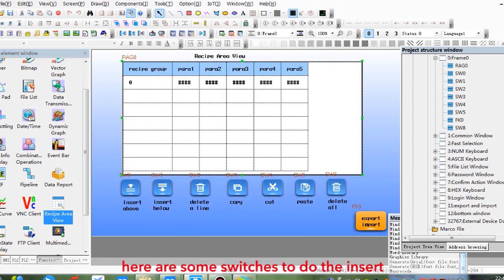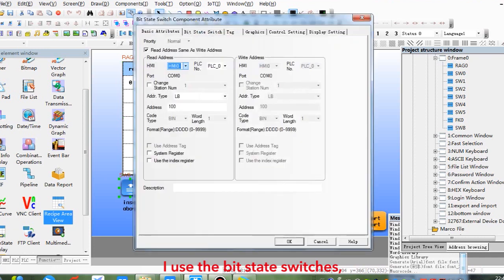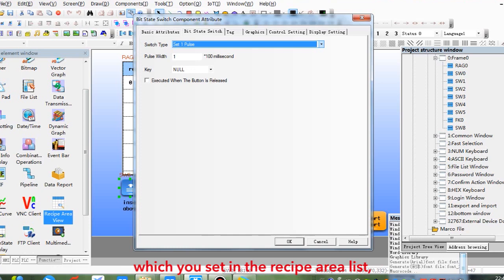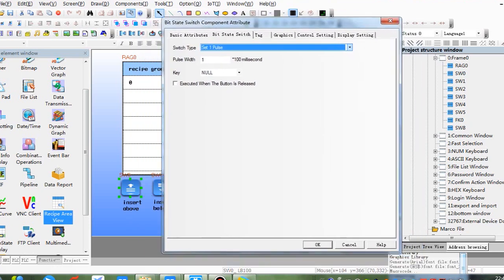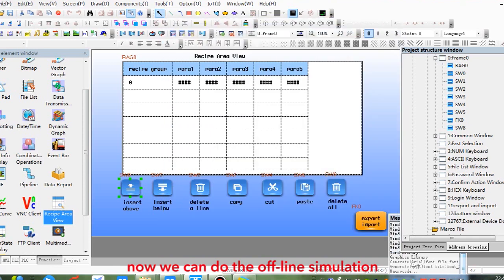Here are some switches to do the insert, delete, copy, cut, paste, delete all data functions. I use the bit state switches. The switch type depends on the trigger type, which you set in the recipe area list. Now we can do the offline simulation to see the recipe area view function.